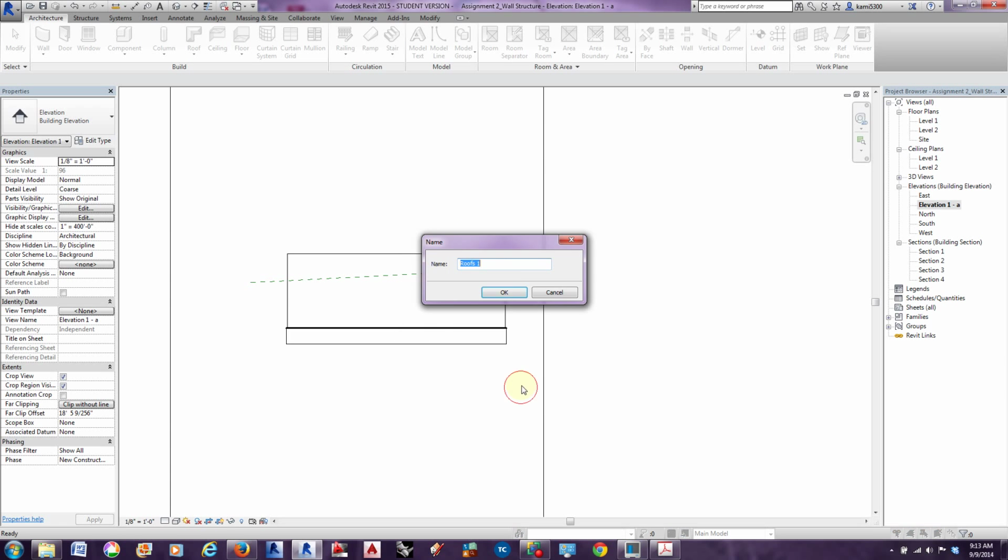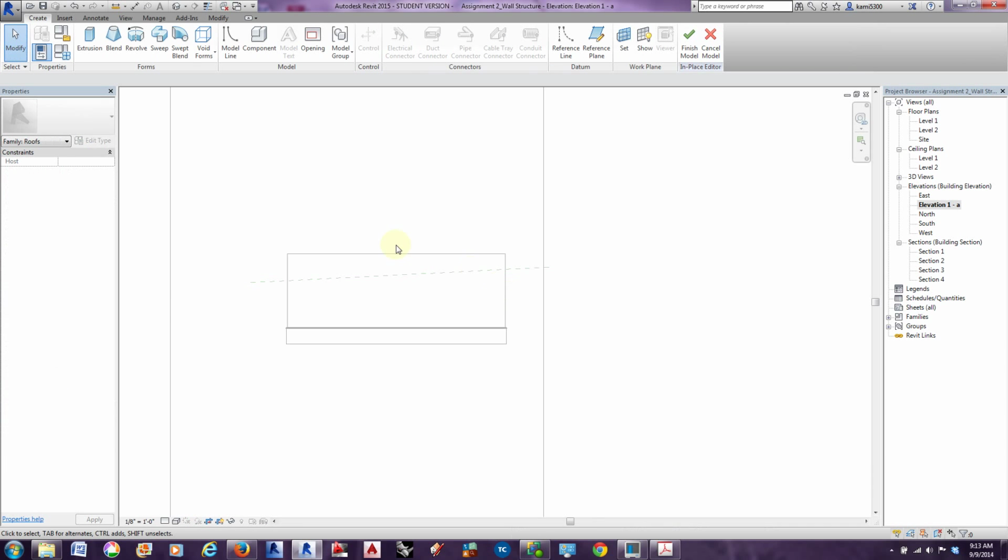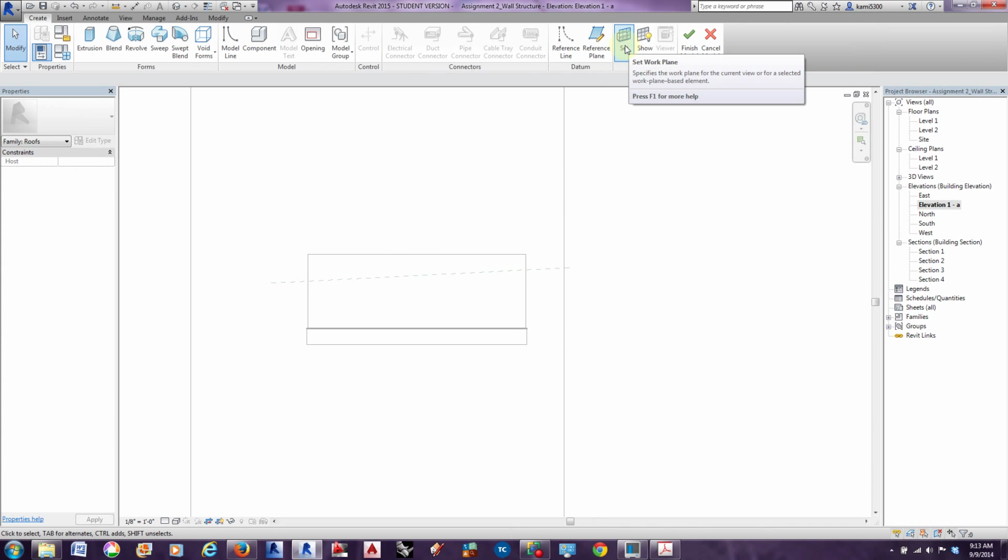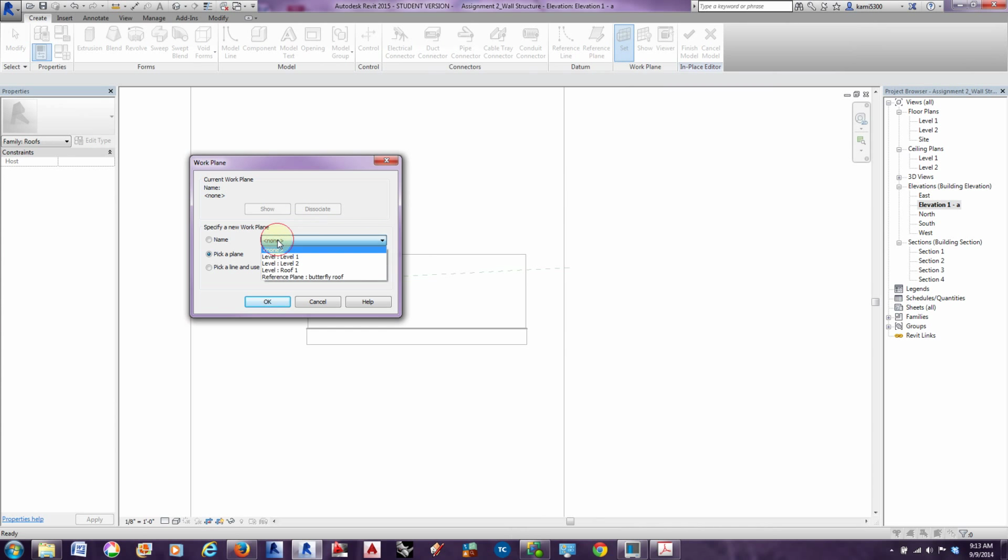So roofs, we're going to select roofs, say okay, it's going to ask me to name it. And I could probably not have any spaces in there. Say okay. And I'm pretty sure now that I have my named reference plane, I can pick a plane. So I went up here to set my work plane to my butterfly work plane here. I'm going to say OK.